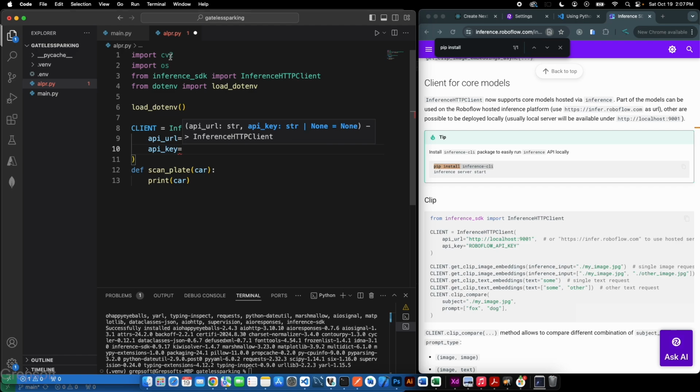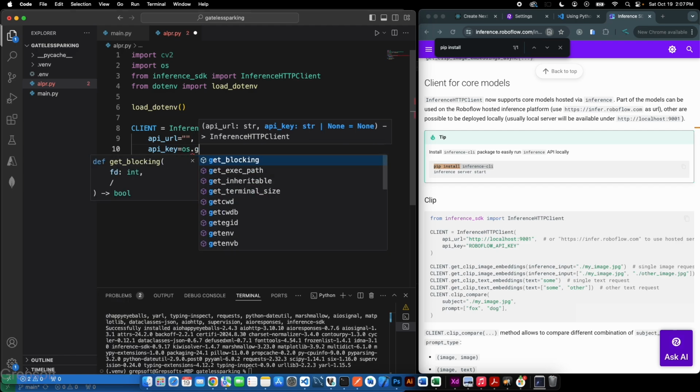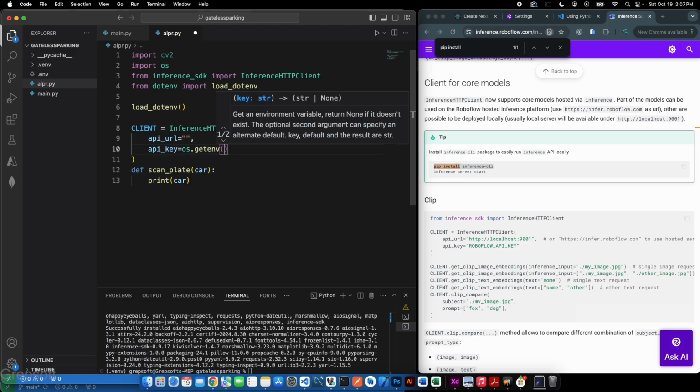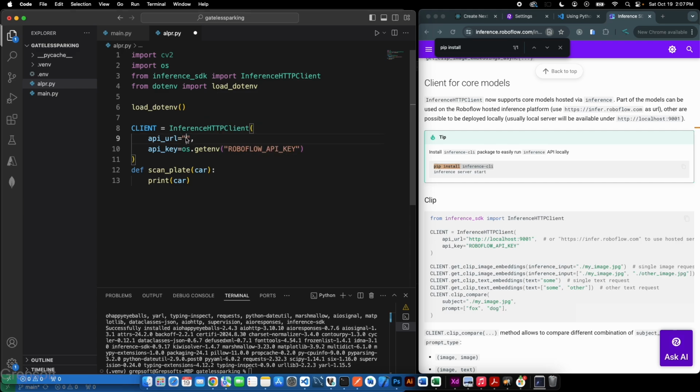And that's why we imported os, so I can do os.getenv and I can do ROBOFLOW_API_KEY. Okay, and then the URL is https detect.roboflow.com. Okay, so that's that. With this one now we can call Roboflow and see if we can get the plate coordinates and all. Okay, I think we are all set.